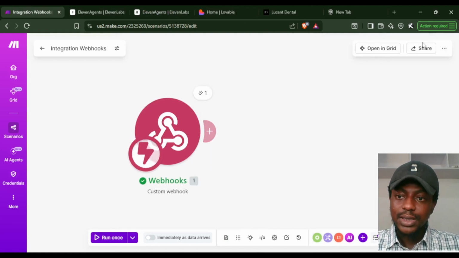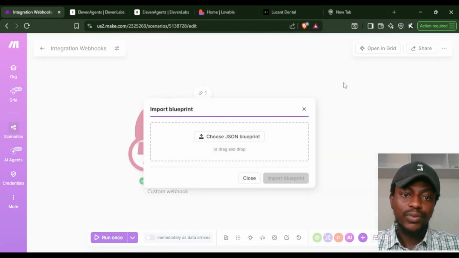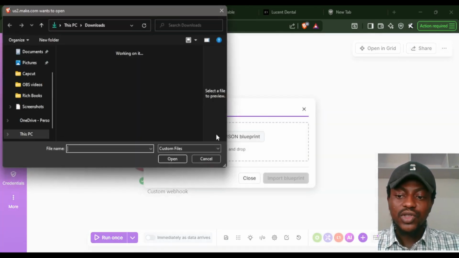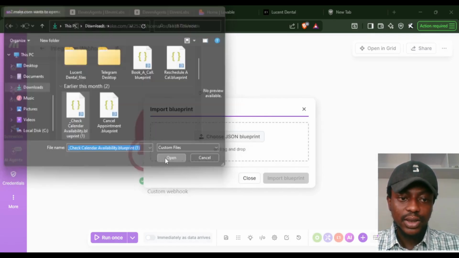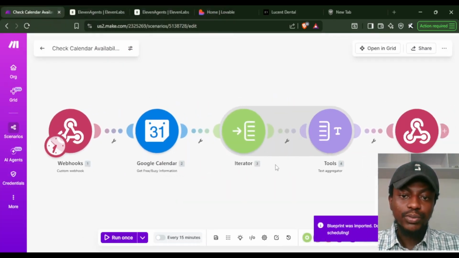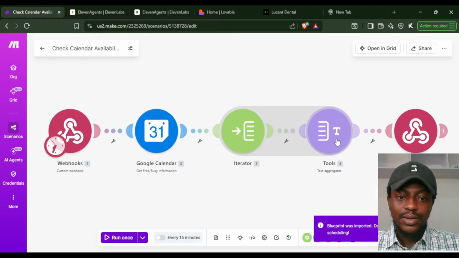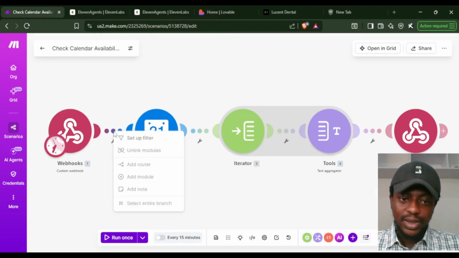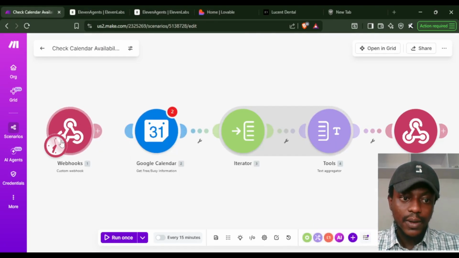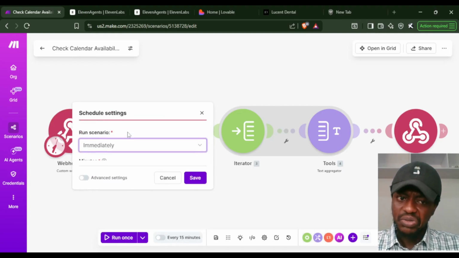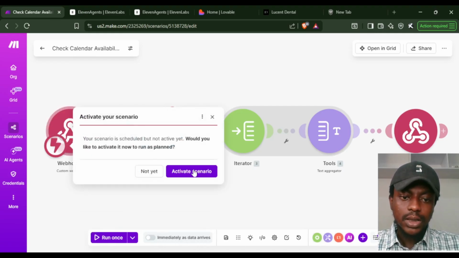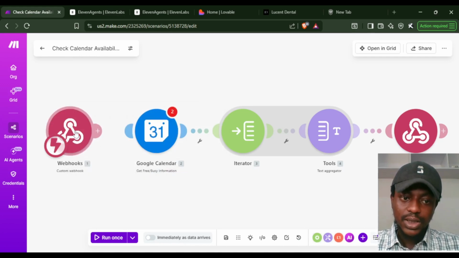Now after we have done that, we can import the blueprint for check calendar availability, and then you can see it here, check calendar availability. Import the blueprint, and voila, just like magic. Remember, the next thing is to unlink these modules, right? We change this bad boy from 15 minutes to immediately, right? And not yet, we are not doing that yet.